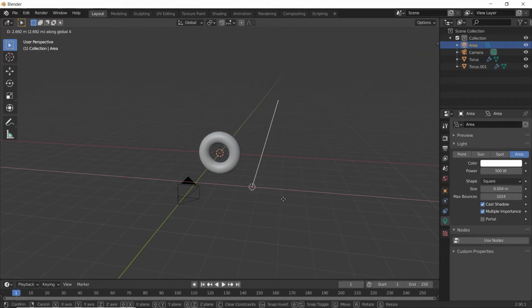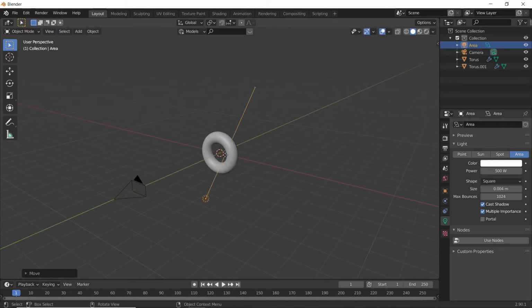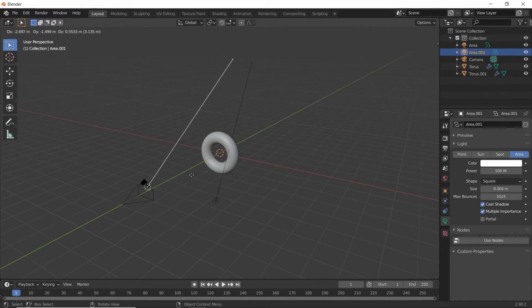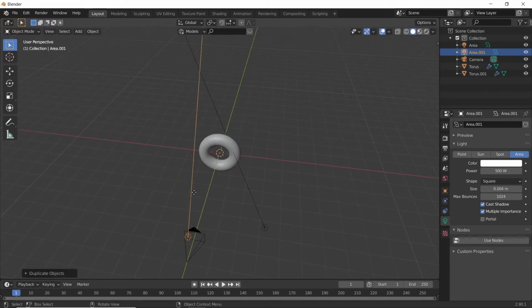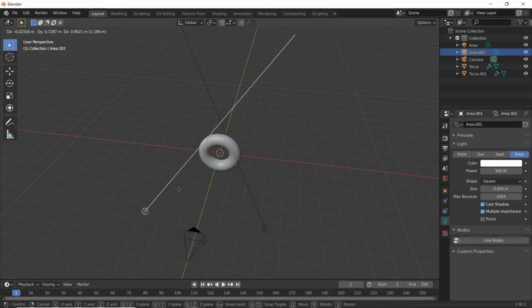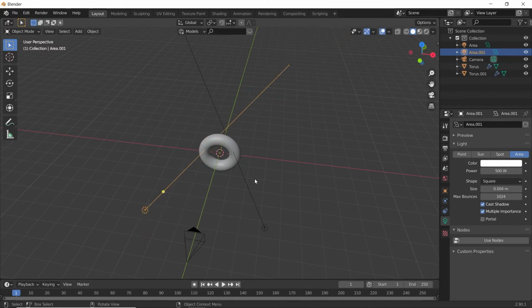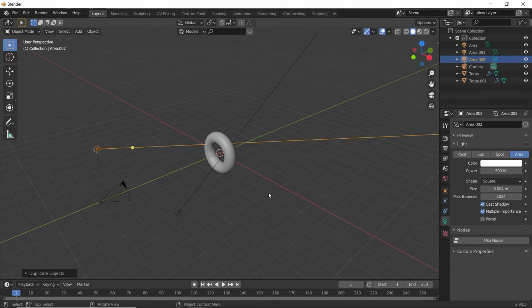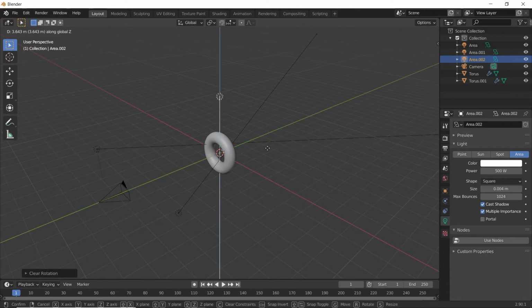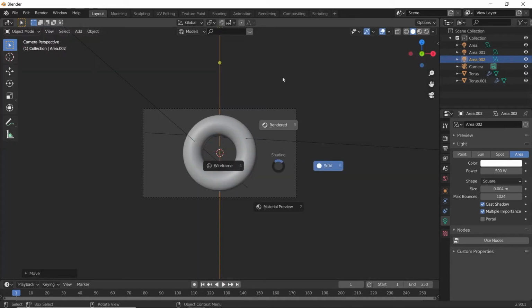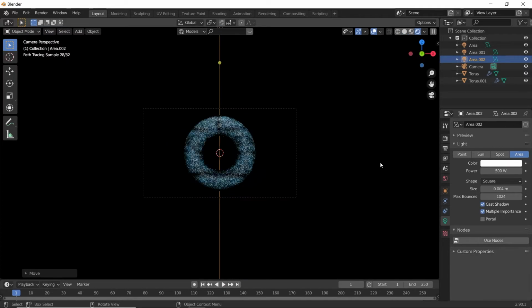Now let's grab it here, duplicate it, duplicate again. Press Alt G to clear the location, Alt R to clear the rotation. Grab it on Z axis. Okay, this is looking nice.